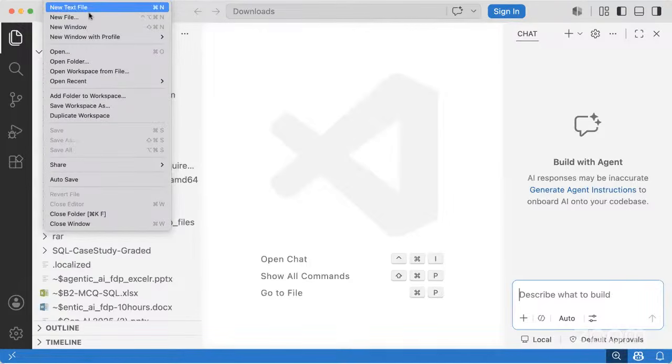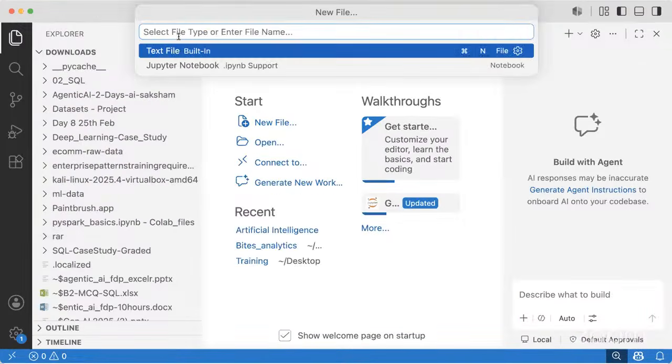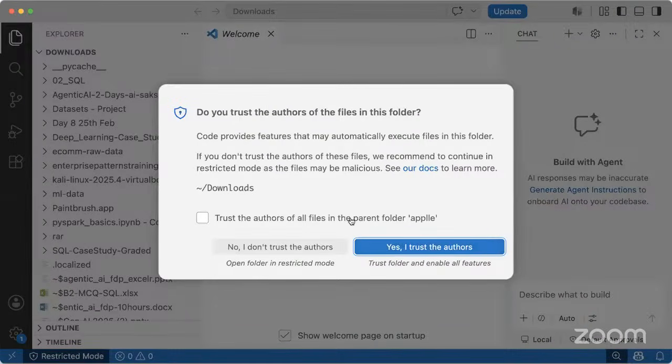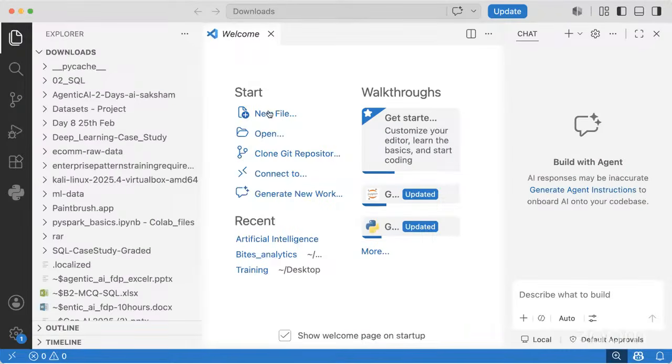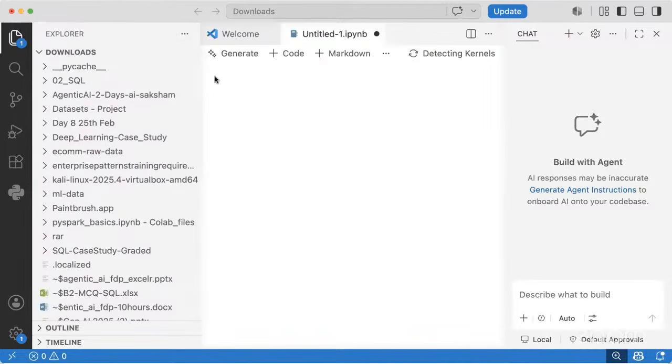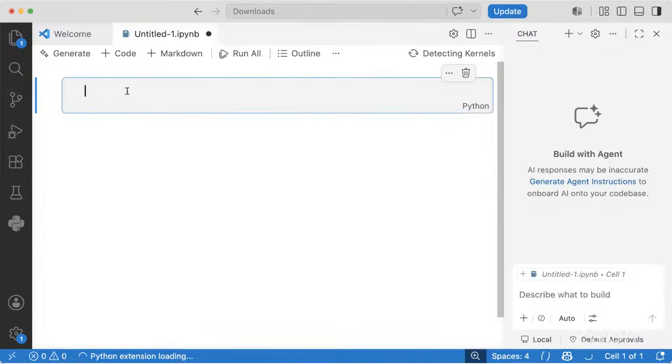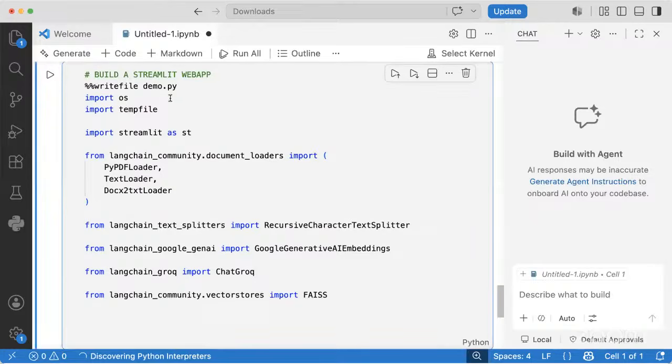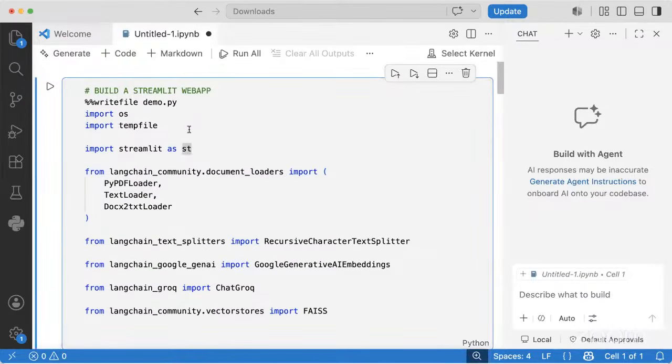in this downloads folder, I'll just create a new file. Yeah. And within this, create a new Jupyter notebook. Okay. Now within this notebook, I am going to put that same code, a demo.py file. I just want a demo.py file.